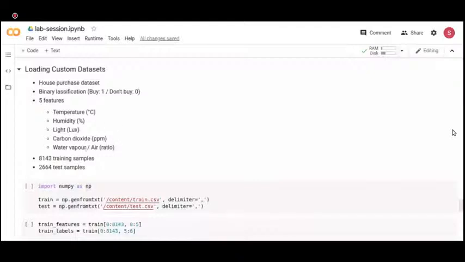Now, this data set is already split in train and test set. So we have 8,143 training samples and 2,664 test samples.